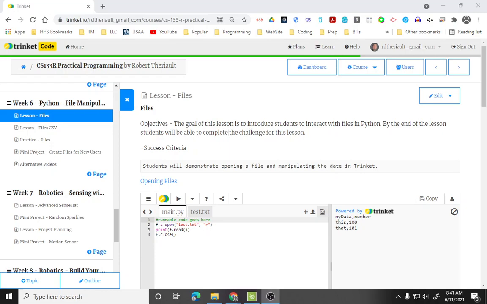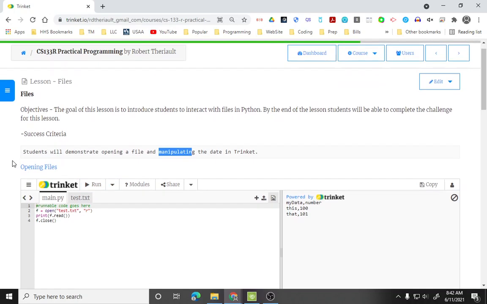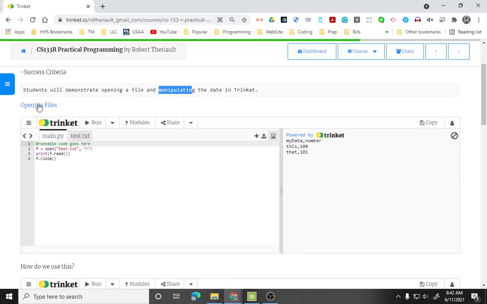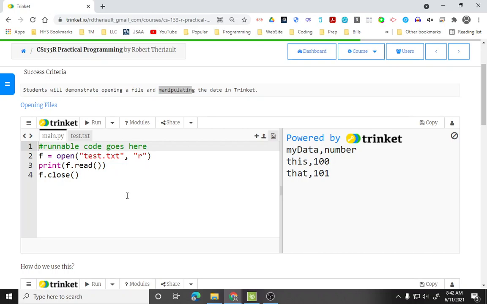So let's get into this, because our objective is to introduce you to how to interact with files in Python. Then you're going to be able to demonstrate how to open and manipulate a file in Trinket, right? So you can change stuff around. As we go through this, there's a link you can go to later to have more testing. When we look at the code, it's fairly simple.